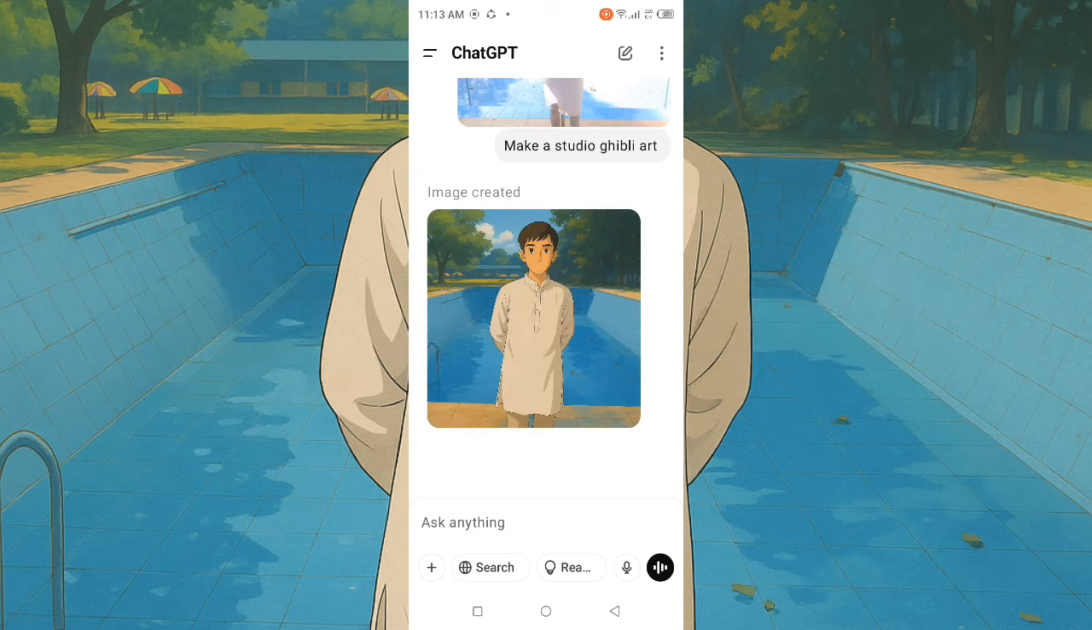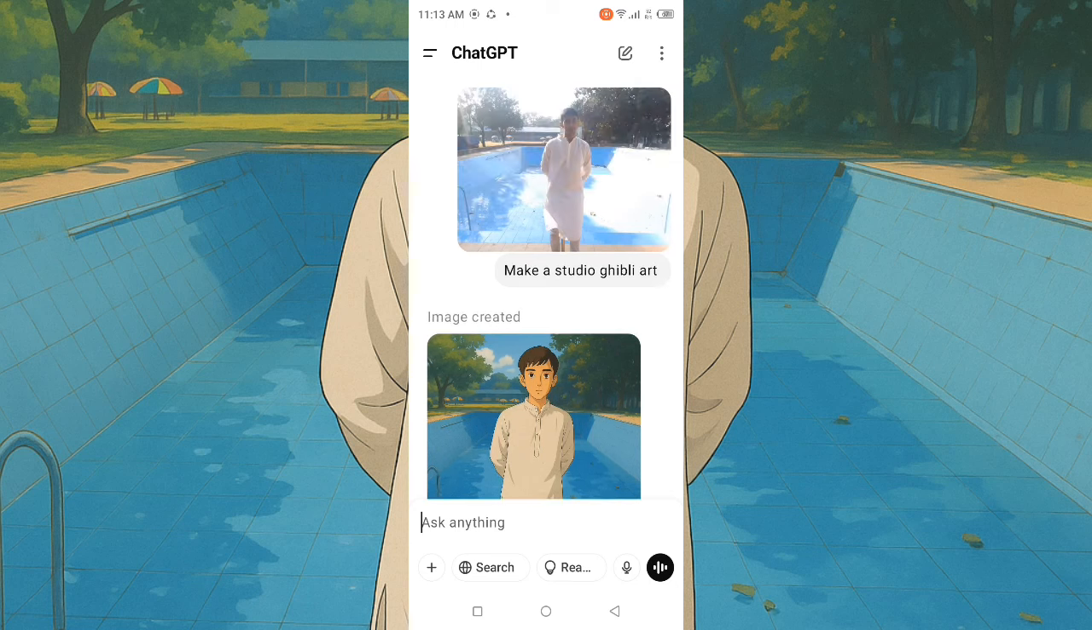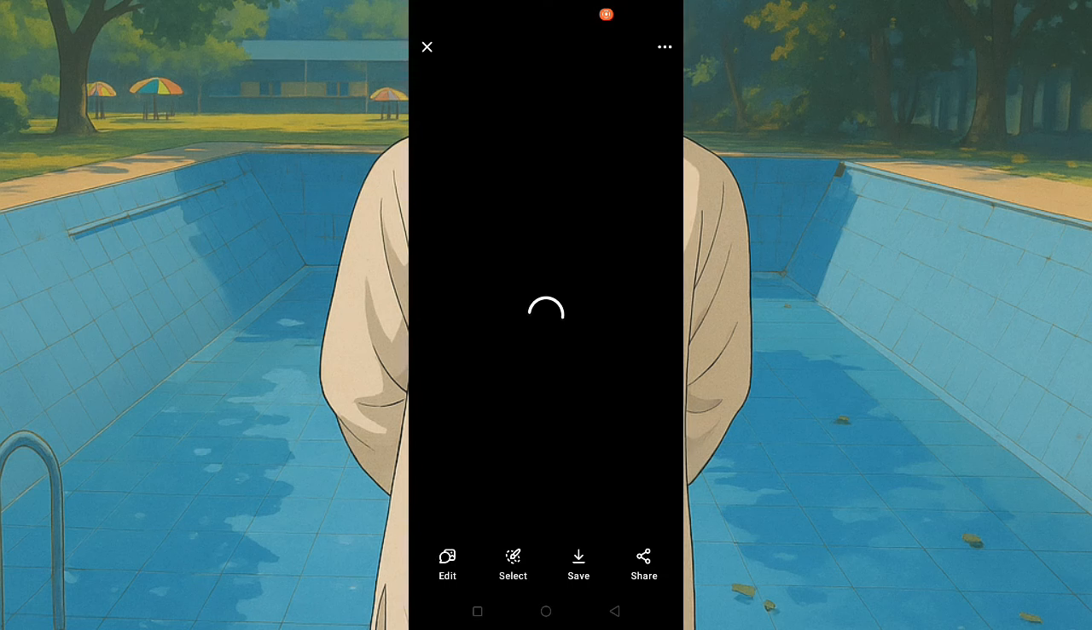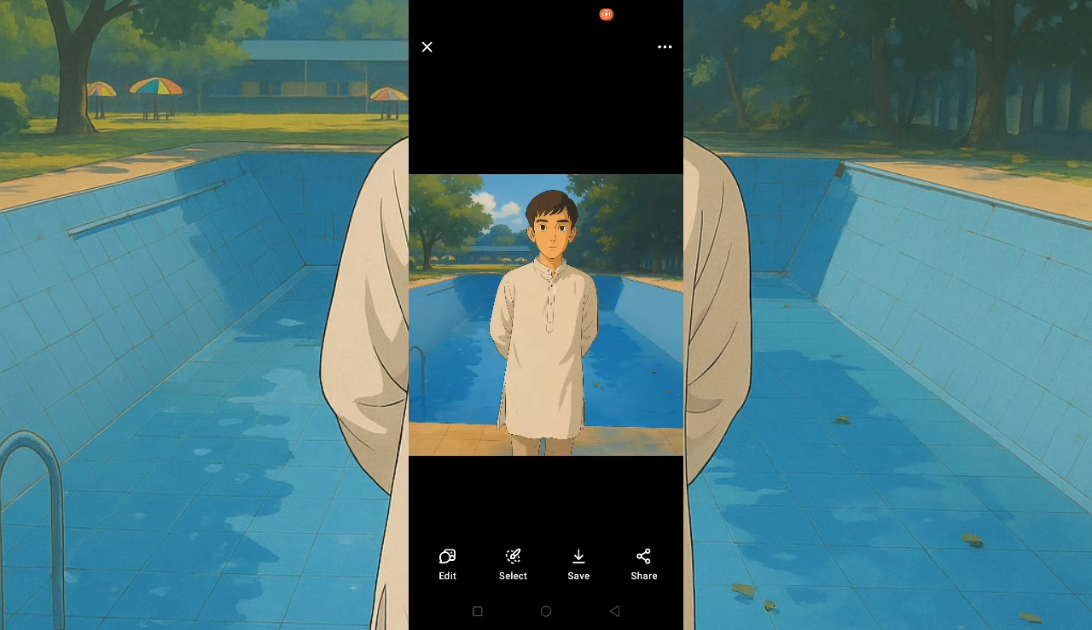Step 4, download your image. After a short wait, your Ghibli-style artwork will be ready. If you love how it looks, simply tap download and save it to your device. Now, you have a beautiful hand-drawn masterpiece ready to share.